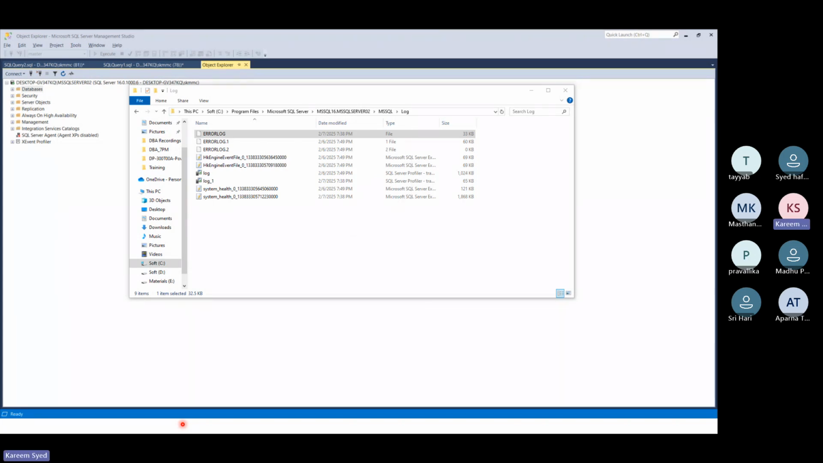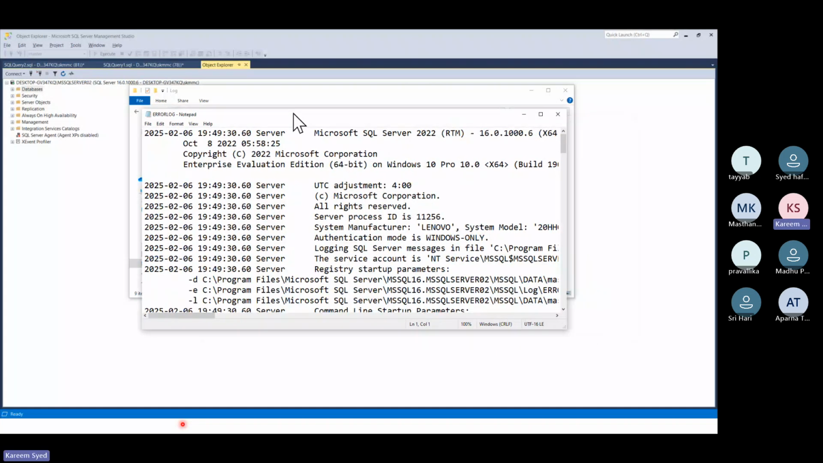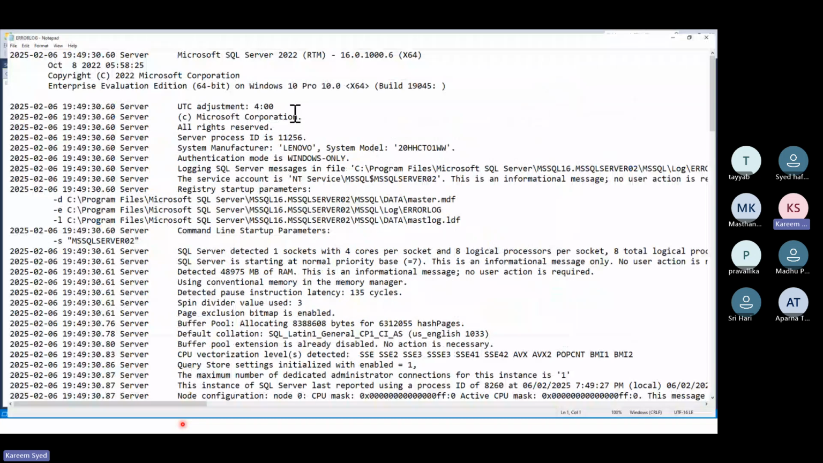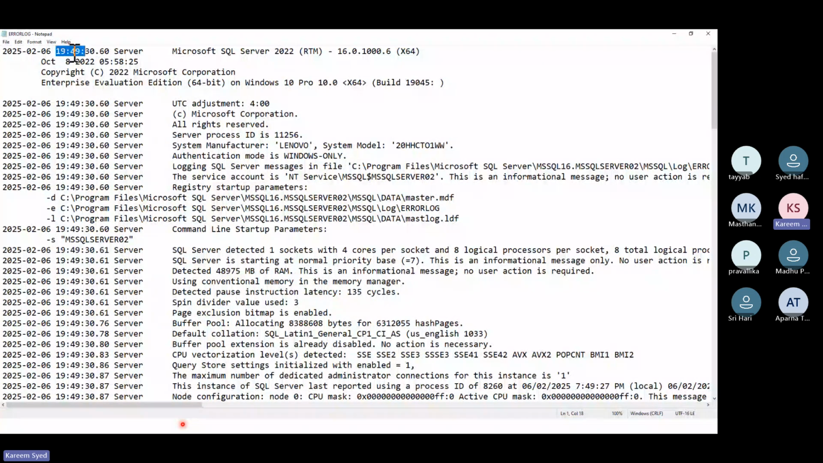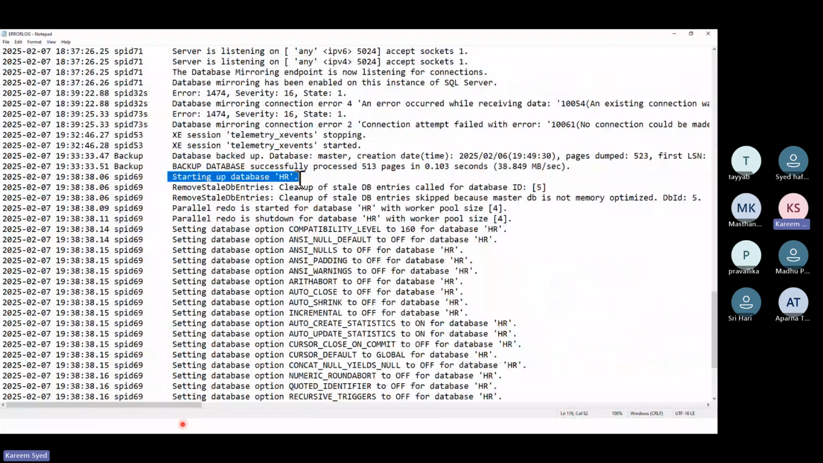Here it says the server was started yesterday, which is when we installed it, right? My local time 7:49 p.m., Gulf Standard Time, Dubai time. After that, all the steps are there, step by step. It has recorded them. We can see here if any error is there. Just now we created one database, right? By right-clicking on databases, I created one database, HR. You can see here what time I created it.